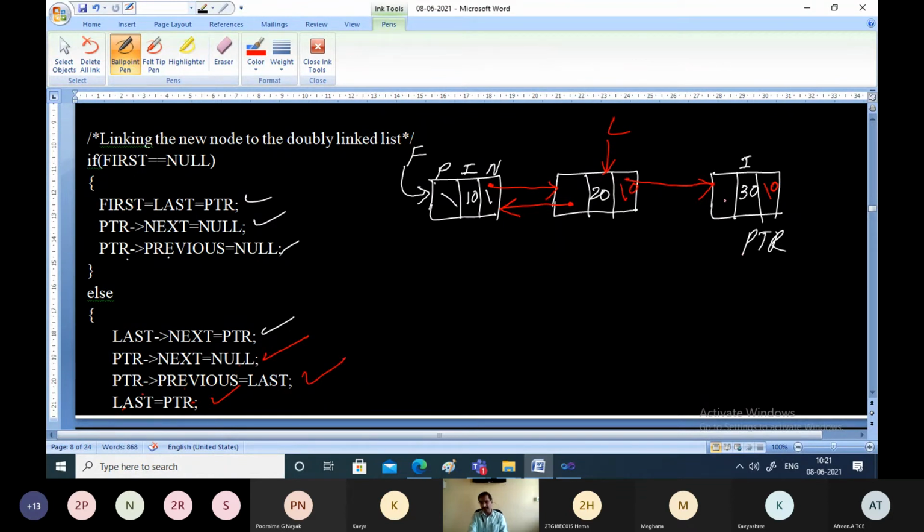Now make sure that the previous field of the PTR will point to the last node. That is PTR pointer previous is equal to last. Then take this last and make it point here, to PTR. That is last equal to PTR. So what we have done, this is the code for inserting nodes onto the linked list.